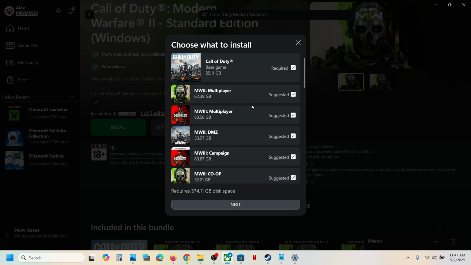Xbox app. Now here you can see Call of Duty base game. This is required, so make sure that there is a tick mark on the base game. By default there will be a tick. Now over here you can see Modern Warfare 2 multiplayer, so keep it. Modern Warfare 3 multiplayer, if you don't want it, you can uncheck it.